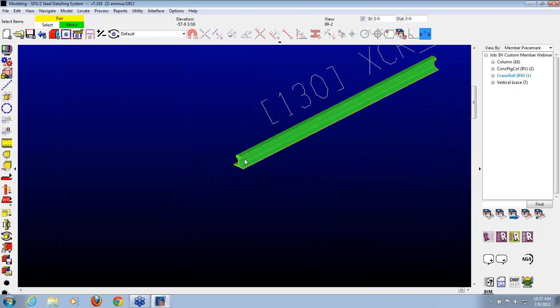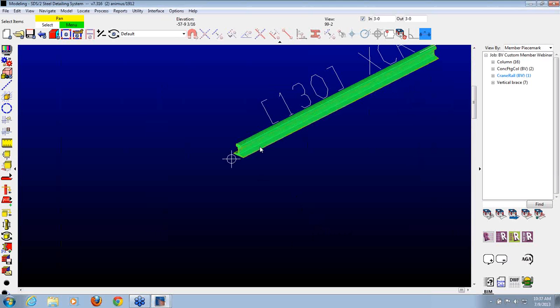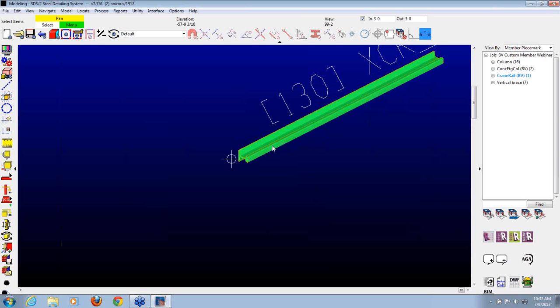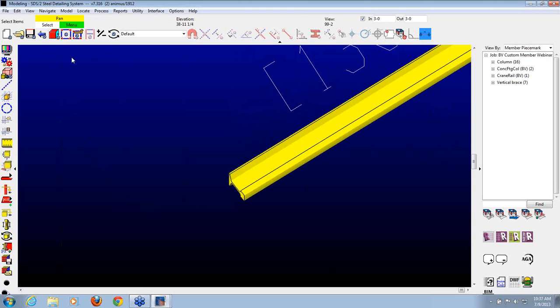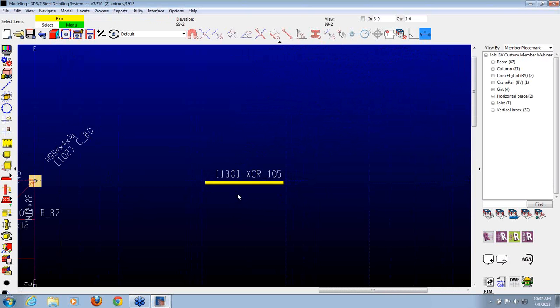Pretty simple right now. The member line is at the top, you can see kind of the target there at the top of the material. If I change this to the bottom, you'll see the material shift up and the member line is at the bottom of that material. You can also add rotations. If I wanted to rotate this 90, it'll rotate at 90. Okay, that's a pretty straightforward one, not too complicated. The big benefit to that one is being able to swap where the member line is in relationship to the material.